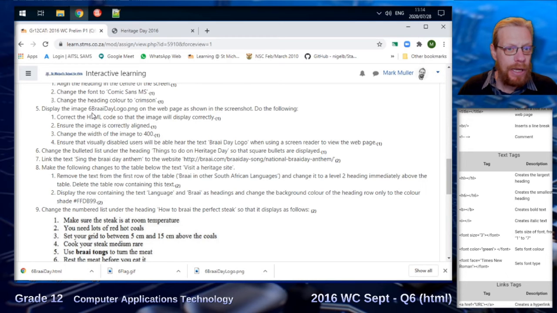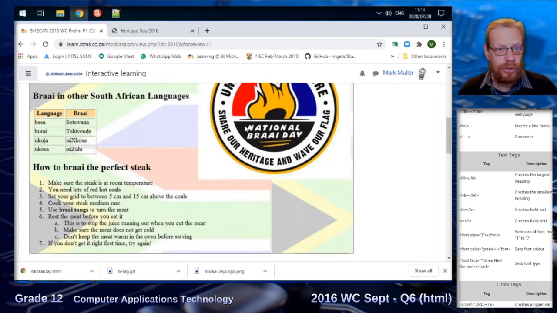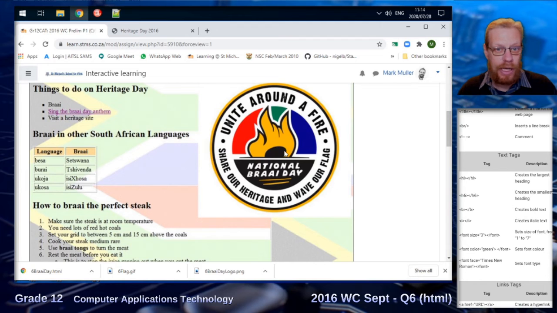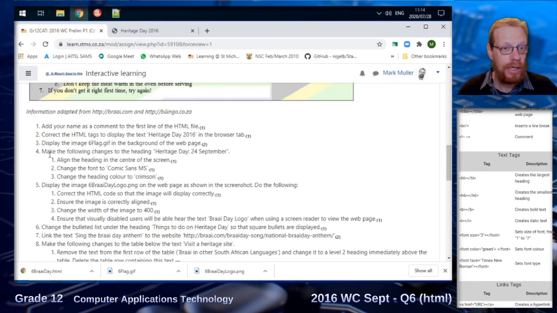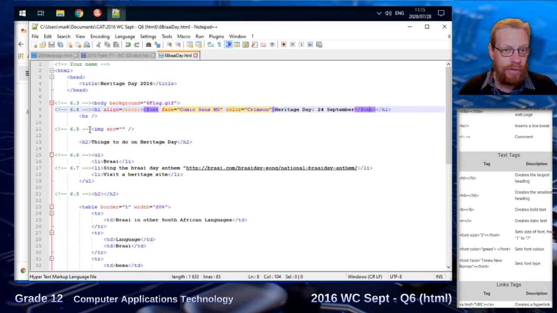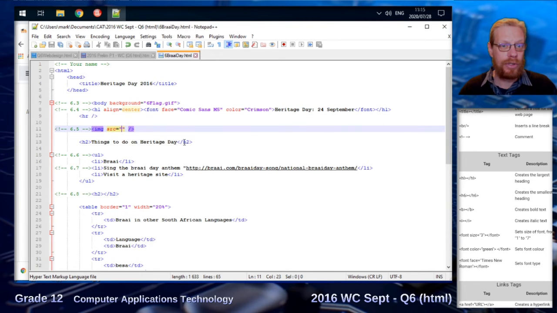Question 5. Display the image 6 Bridea logo.png on the web page as shown in the screenshot, which means on the right hand side of the text, with all the text aligned to the left of the image. We must ensure that the image is correctly aligned, change the width of the image to 400, and ensure that visually disabled users will be able to hear the text Bridea logo when a screen reader is used to view the web page. So, question 6.5, this is where our image source will appear.